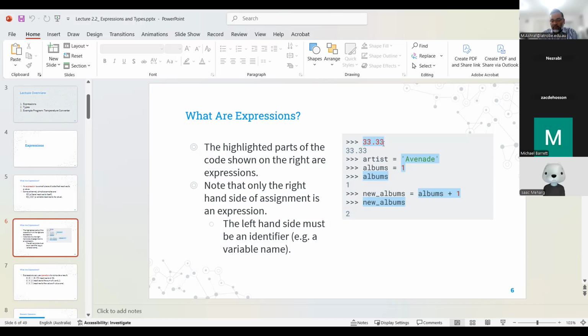Like 33.33, it's a numeric figure. Vendor is a string, and the next one is an integer, right? Albums, the value of this particular variable will be printed. New albums equals albums plus 1. We're doing the calculation: the value of this variable plus 1, and the new albums will be printed, right?